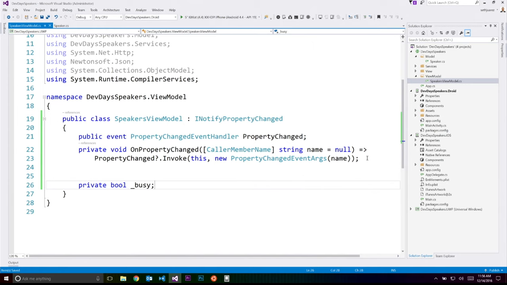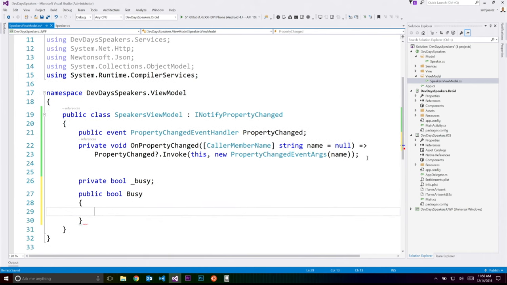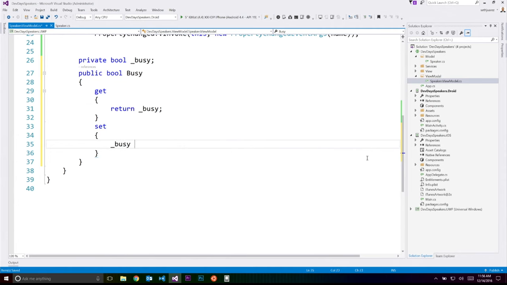Private bool busy. Okay. And then I'm going to do public property, public bool busy. And then we have a get, and then we have a return underscore busy, old school code here. And then we also have a set that we do here, and then we're saying busy equals value. But my guess is that now we have to do something else though, right? Yeah, I like to call it IsBusy, by the way. That's just me.